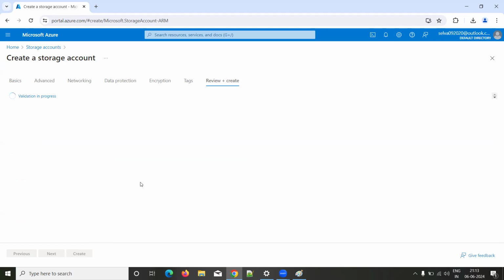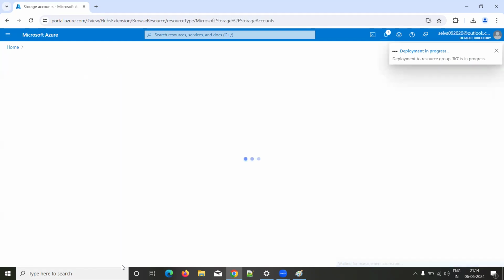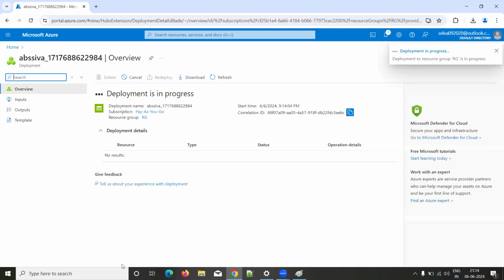Now what I'm doing is simply creating one storage account. For what purpose am I going to use it? I'm going to store a file in this storage account. A storage account is nothing but like a C drive, D drive, E drive. Like that, in the Azure cloud environment, I'm creating one storage account.